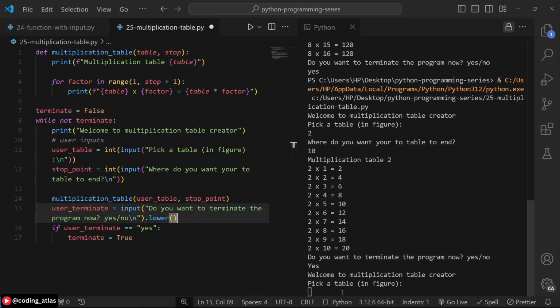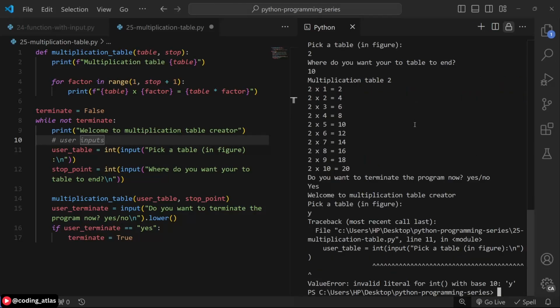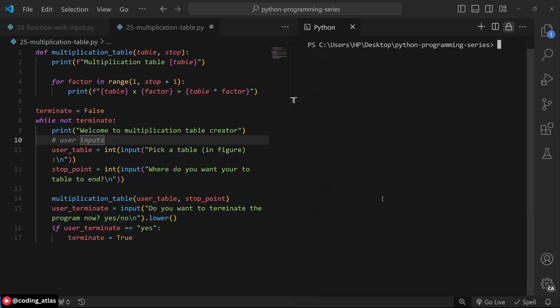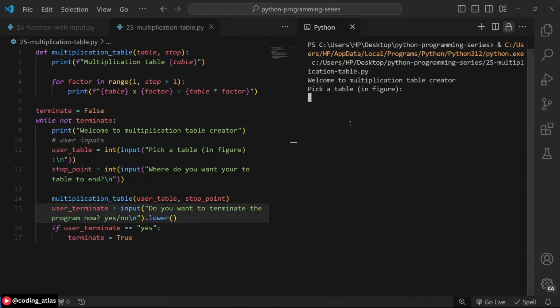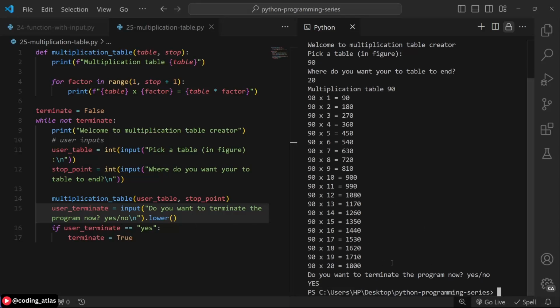Okay, so if we run that again now, let's terminate this. Okay, this is going to return an error. Can clear that. Okay, so let's run this again now. Pick a table. Let's pick table 90. Okay, where do you want it to end? You can end at, let's say, 20. So we have multiplication table 90. Do you want to terminate the program now? Even if I type my answers in uppercase, due to this function we are going to have it in lowercase, which is eventually going to terminate the program.